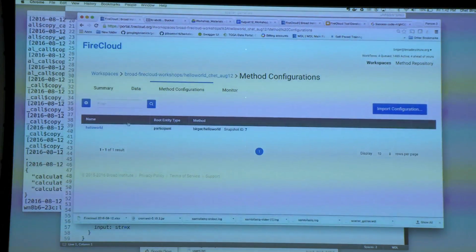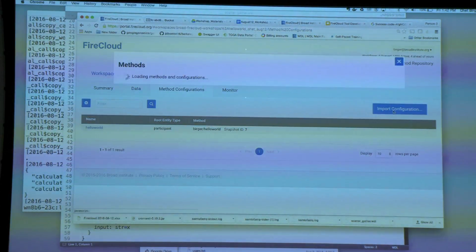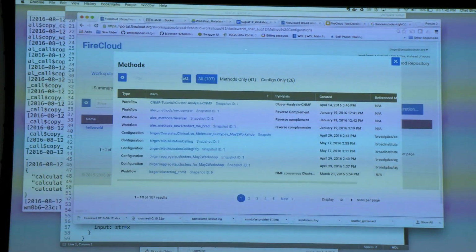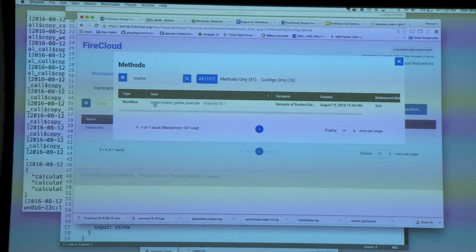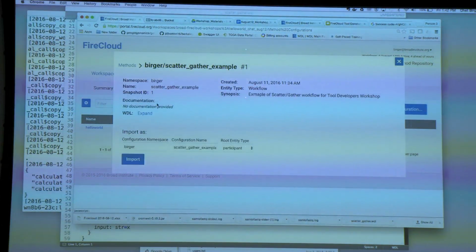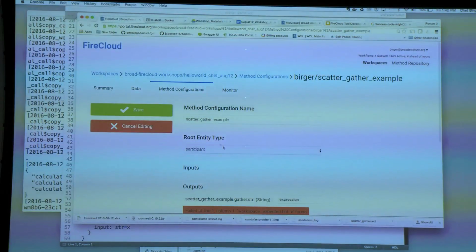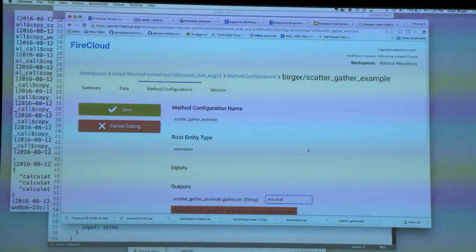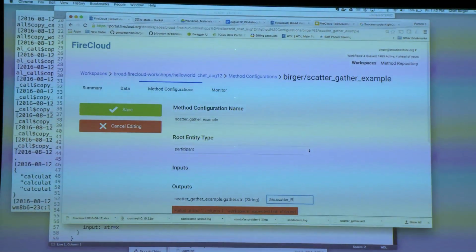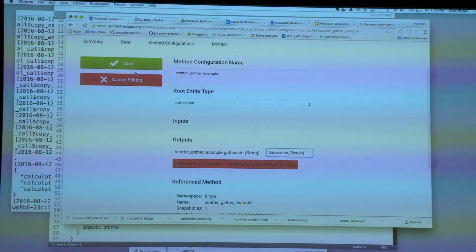Here's the method config. I thought I had imported the scatter for that. There it is. Edit. This dot scatter results. Save.